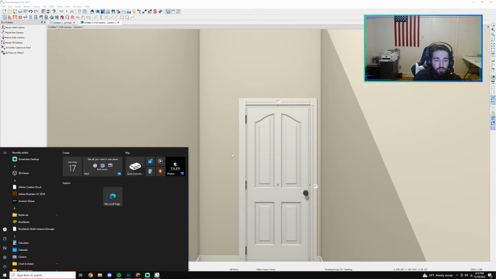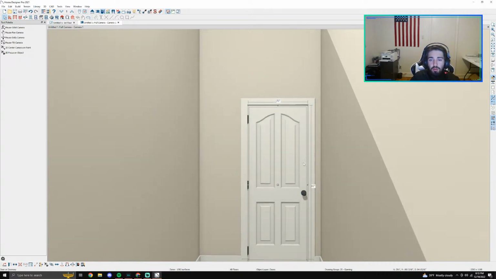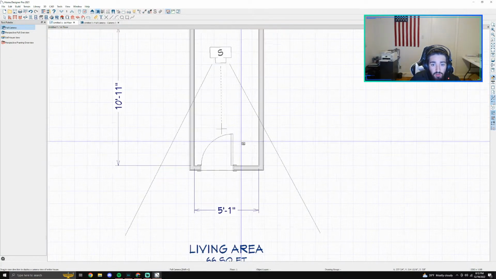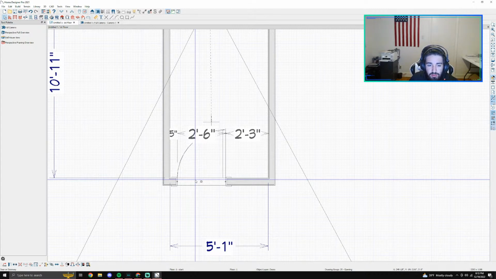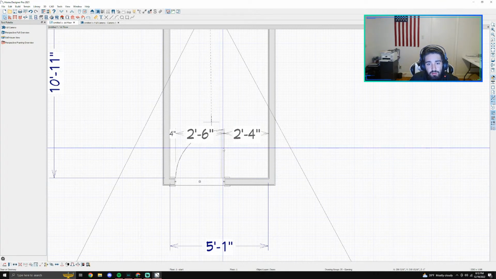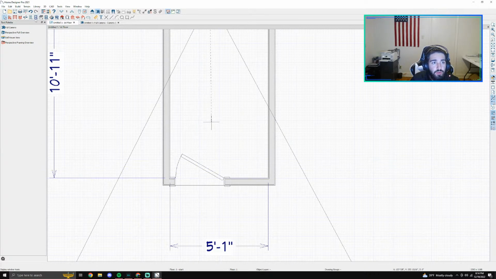Hold on a second. Let me see something here. Just do some quick math on my phone. So we're going to make this just a 30-inch door because that's the rough opening. So we're going to make that a 30-inch door, and this door is practically hugging the side here. All right, going to take that door and move it out of the way.